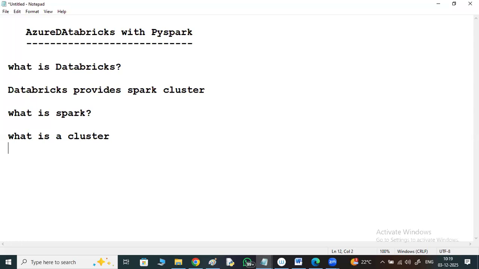Yes, a group of systems which are interconnected. In a simple way, a group of nodes, nothing but systems, connected in a network.